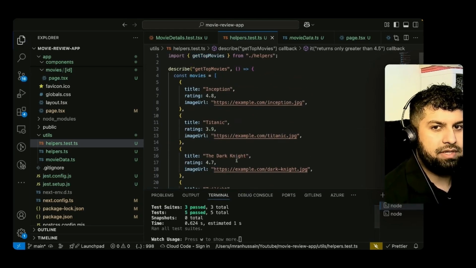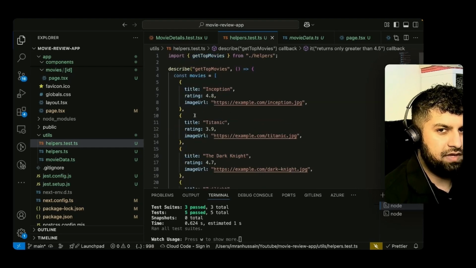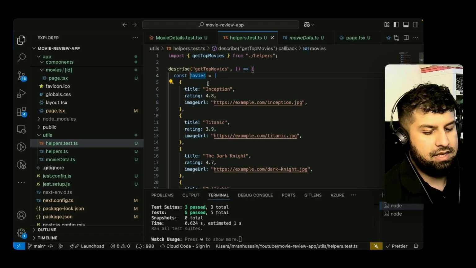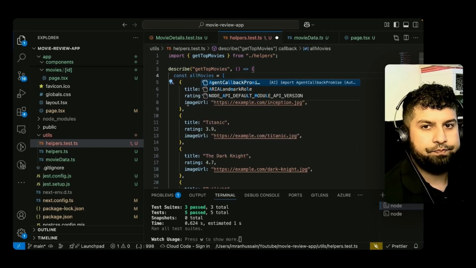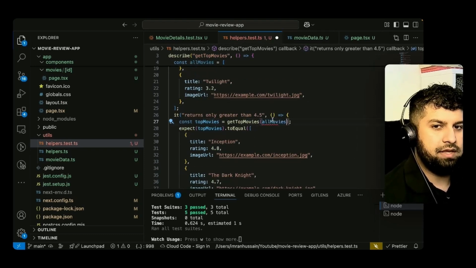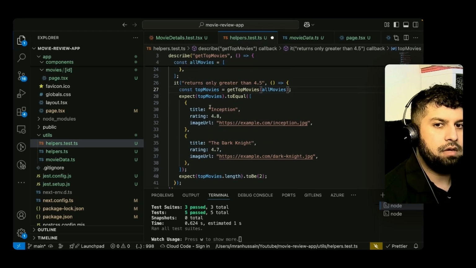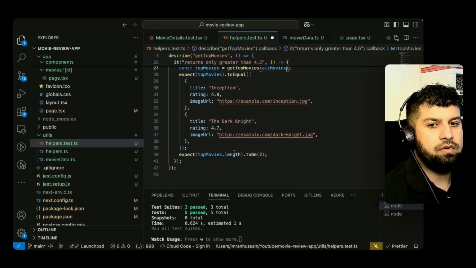So what's happened is, we're taking out all the movies in the array at the top, which is allMovies, and then let's just change that name. Then what we're doing is we're getting the top movies from all movies, which is essentially Inception and The Dark Knight from there, and then it also has a length of 2.